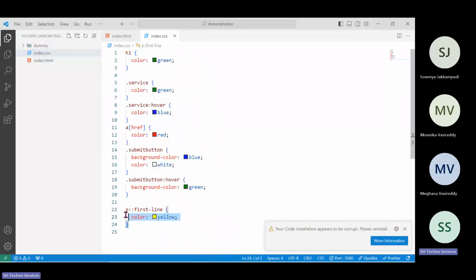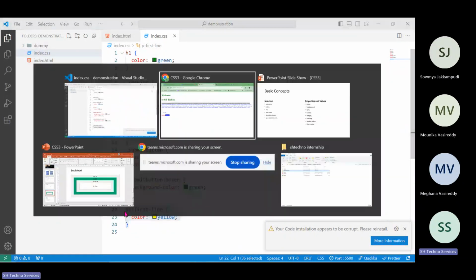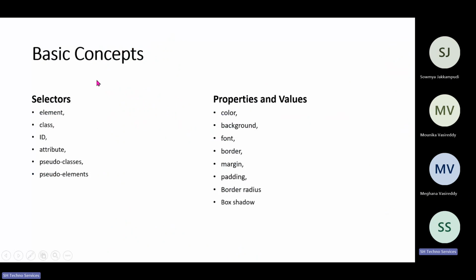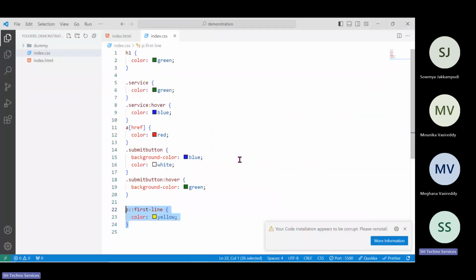I think you got it, right? I think we have covered how many ways we can add the selectors. And coming to properties, we have covered the color property, the background, and the font border. These are the simple topics we'll cover now.